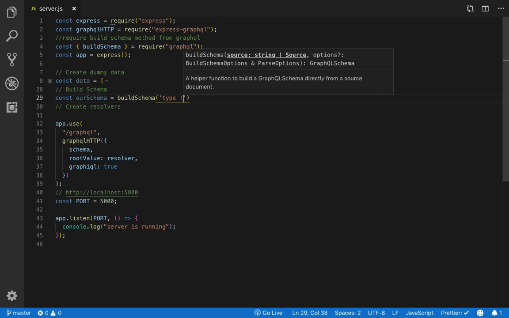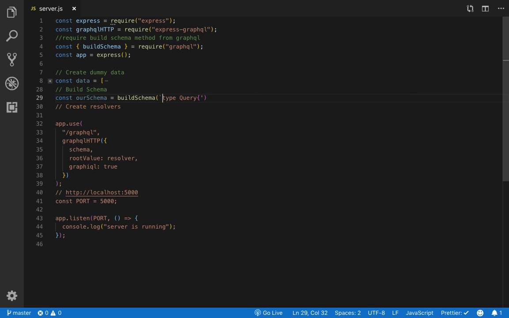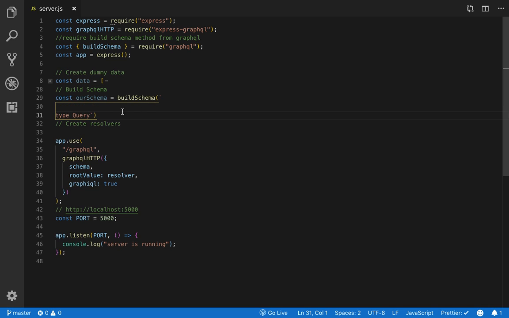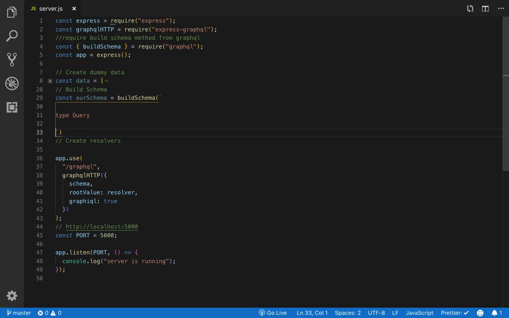Type query. Yeah, I tried doing like, well, it might, but I've seen a lot of developers use the backticks. So I'm going to use the backticks in this one, alright? I'm going to put it on a separate line so you can see it better. Like this, right?